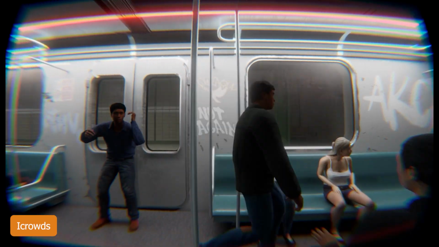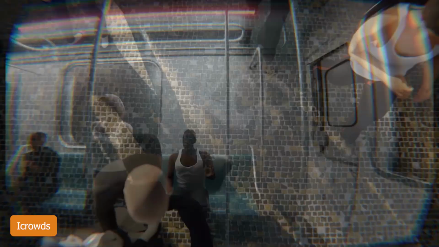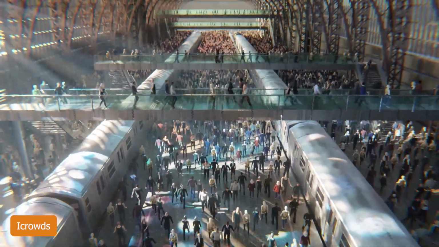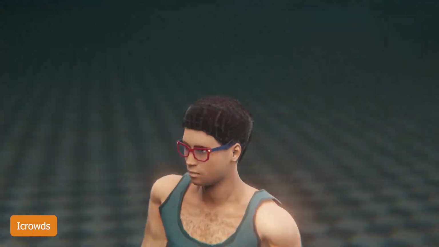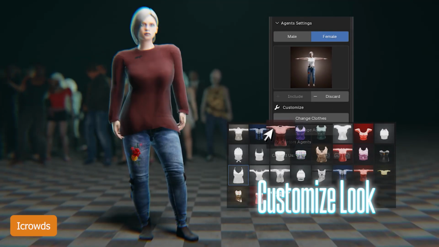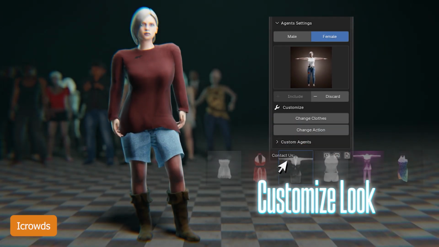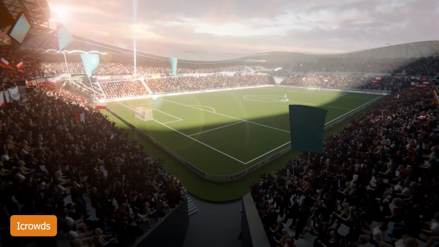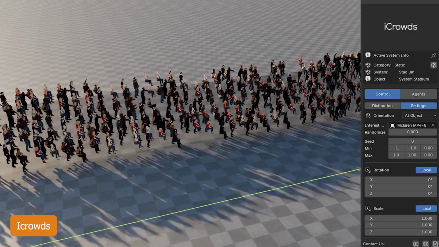Next up, we've got iCrowds. And honestly, I get excited every time a developer I trust drops something new. This one's from the same team behind iCity and iCars, so you already know it's gonna deliver. These guys have proven they can make rock-solid tools, and iCrowds just adds another gem to their lineup. Think about it, you've got iCity for generating massive cities, iCars for filling them with traffic, and now iCrowds to bring those cities to life.